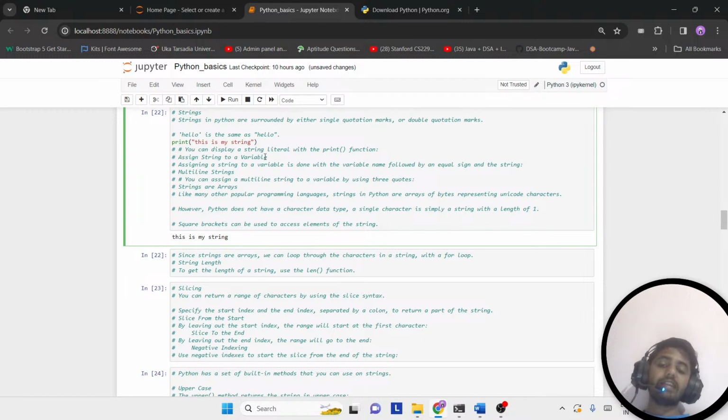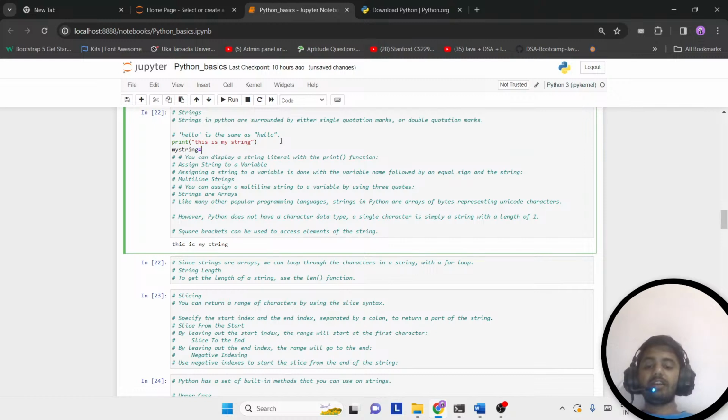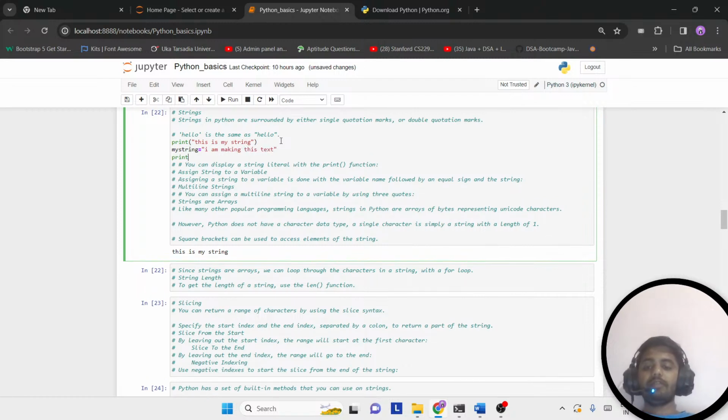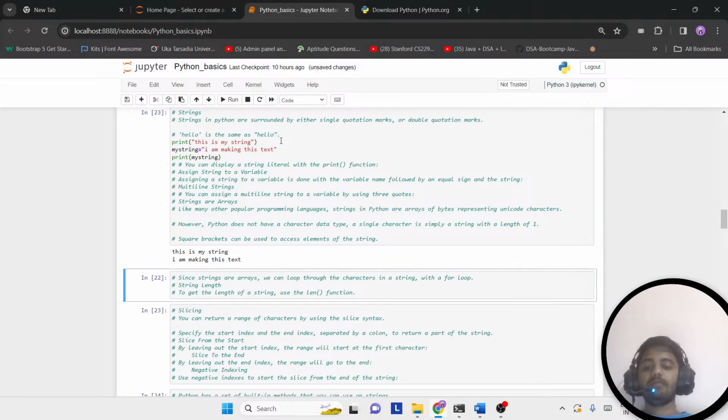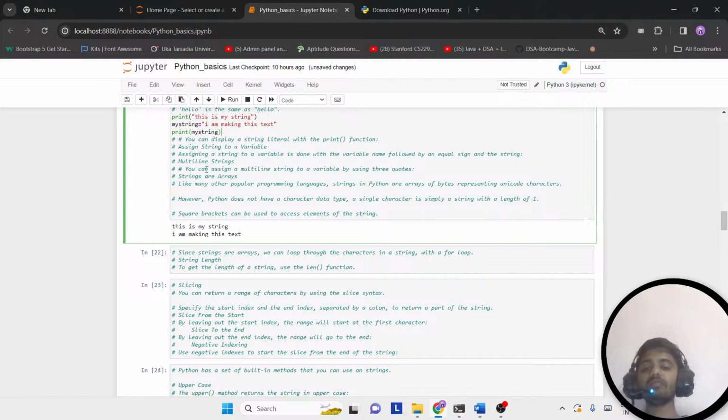Then you can also assign this text to a variable. So let's say my string is equal to, I am making this text, correct? So you can assign this text onto a variable, and then you can print the value of that variable, correct? Then you can also use multi-line strings. To use multi-line strings, you can use three quotation marks, single quotation or double quotation, again doesn't matter.